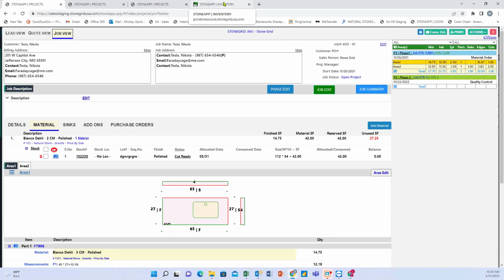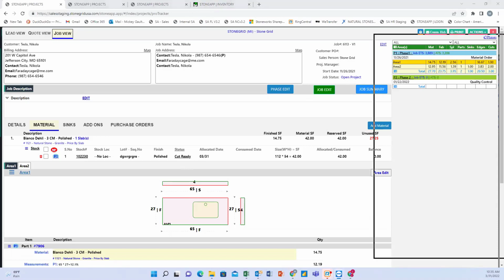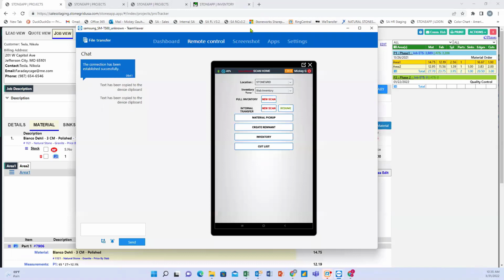When they create that remnant in Slabsmith, a 5-minute interval typically is what we set that to, but it can be retrieved directly from Slabsmith as well by your programmer. Okay. So far so good?